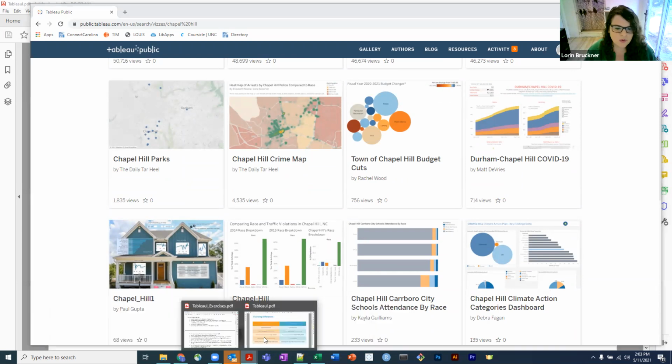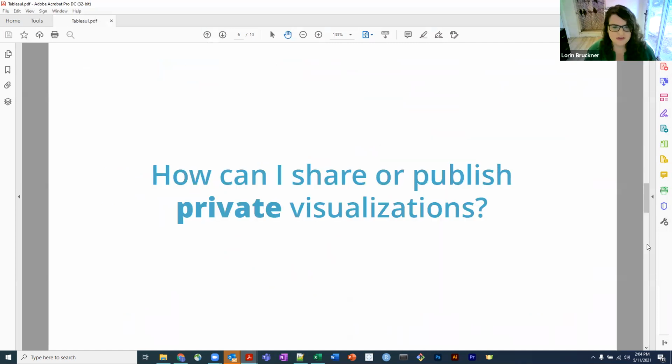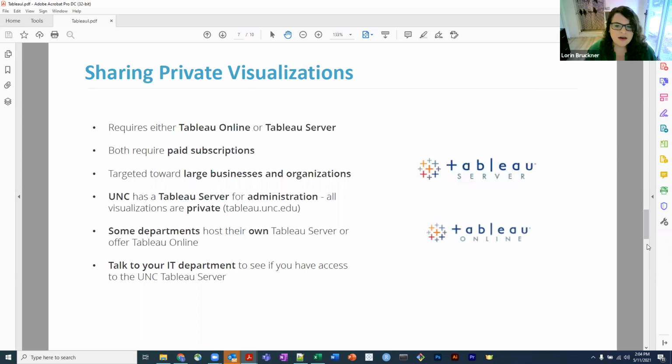So what happens then when we want to use a private visualization, right? If we want to share our visualizations privately, maybe with a small group of people or maybe with only one person, that would require a username and a password. And that is not available through Tableau Academic or through Tableau Public. Those require some different licenses.